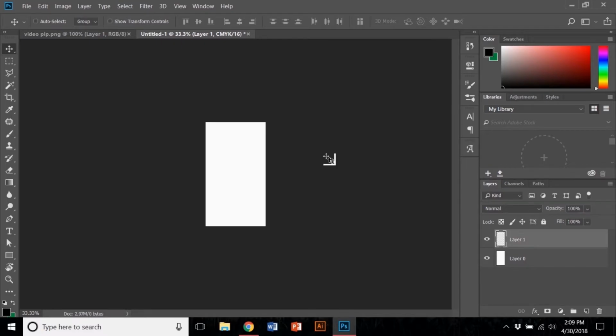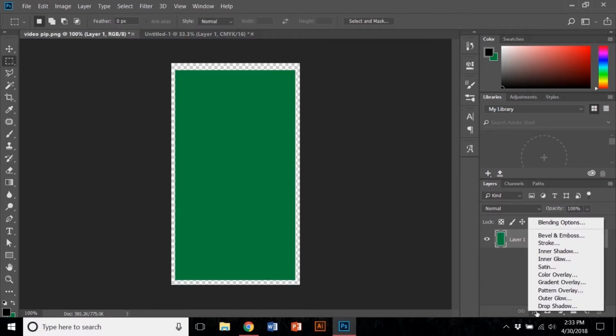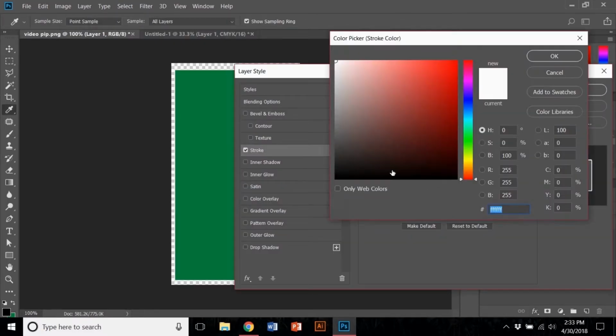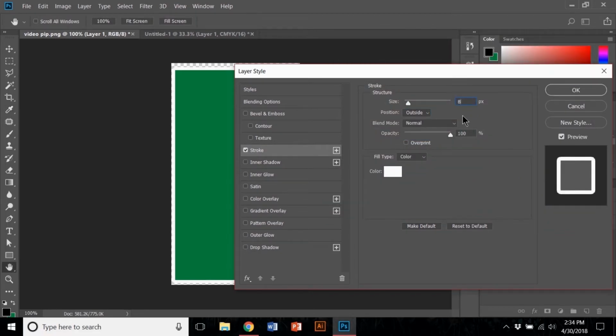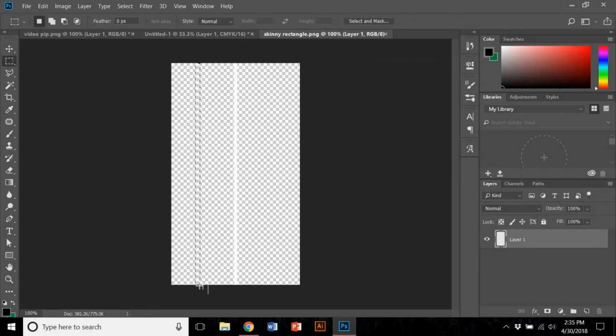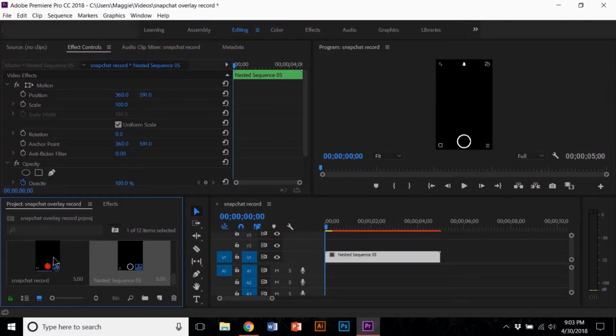Scale the size however you want to see the stroke. Click on the effects and go to stroke, and have the color be white and the stroke width be 8 points for the video picture-in-picture. Save your files as PNG if your layers are finished. Back to Premiere, import again your recent files you did in Photoshop.